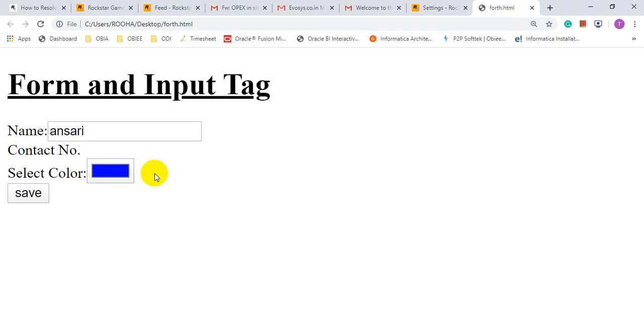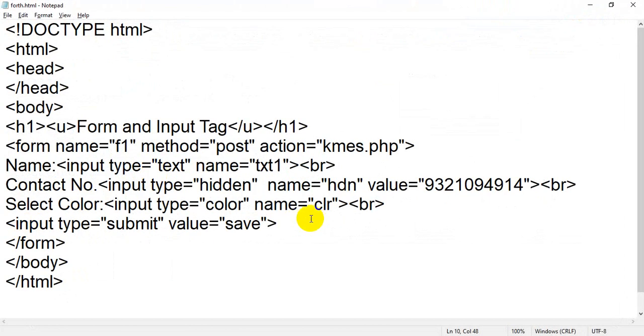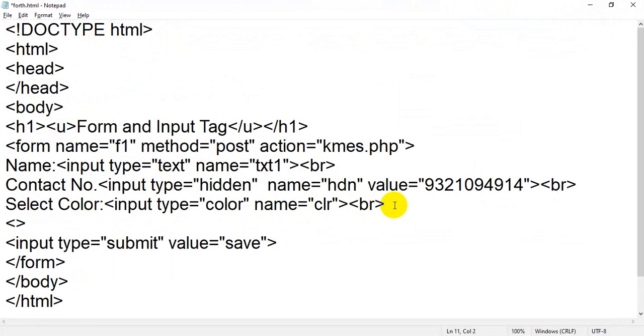Okay, so I will go back to our notepad file and I will just add input type equals to image. Okay, what is the use of input type equal to image? It will work as a submit button. Input type equal to image and input type equal to submit perform the same function.